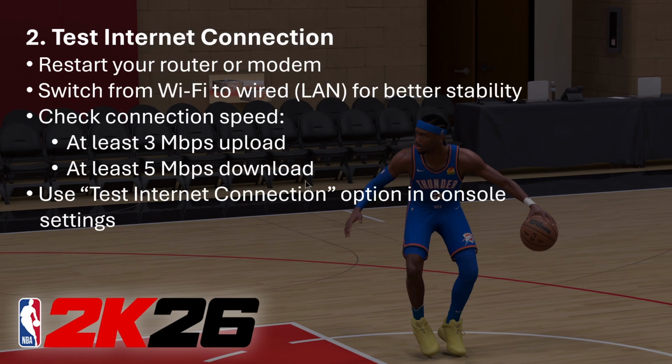If this is not a problem, then you can just test your internet connection. In that you need to restart your router or modem, then switch from Wi-Fi to wired, like a LAN cable is much better for stability. Then you can check your connection speed, such as you should have at least 3 Mbps upload speed and at least 5 Mbps download speed. If you're on console, then you can use the test internet connection option in console settings.